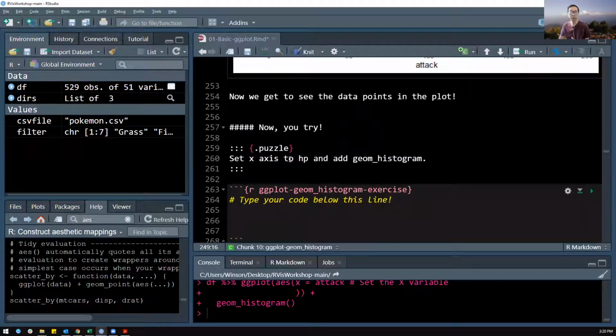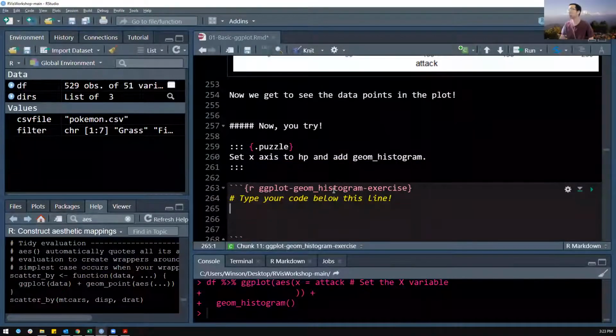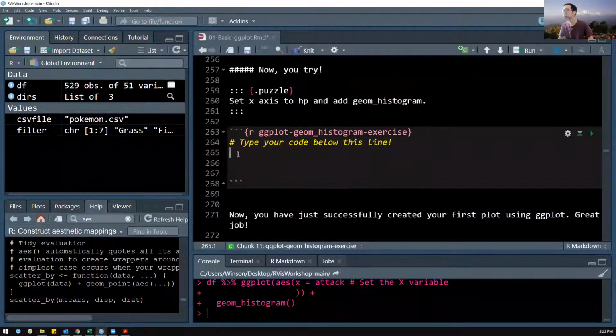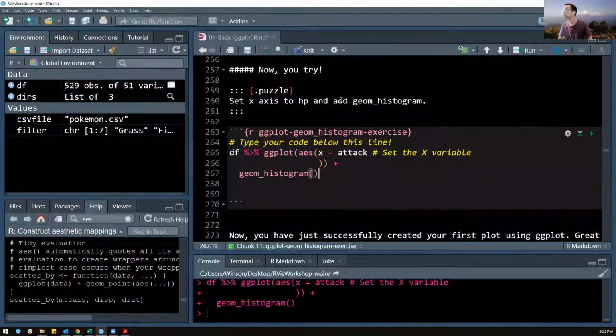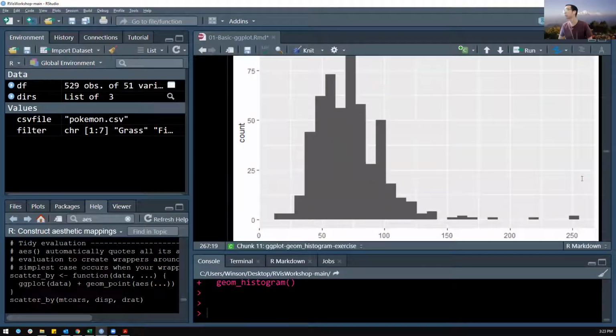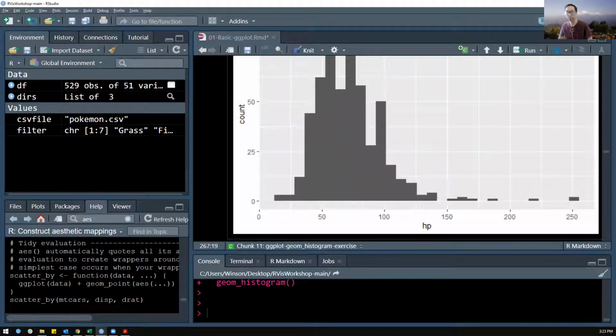So let's spend 3 minutes. I want you to set the x-axis to hit points, HP, and add geom_histogram. So what we want to do right now is copy the above line. And we want to change the attack to HP, hit points, then run it. So we can see the average hit points. You can see there are not many Pokemon that have very high hit points or HP, and many are within the range of 50 to about 80.